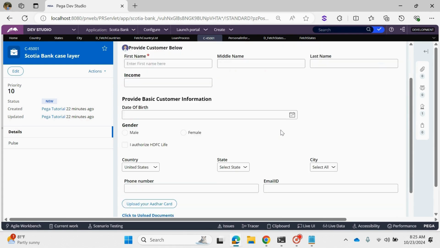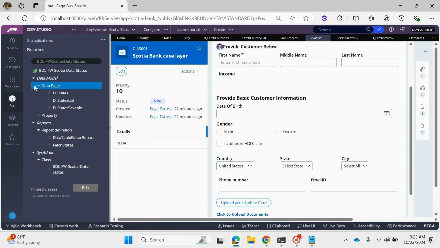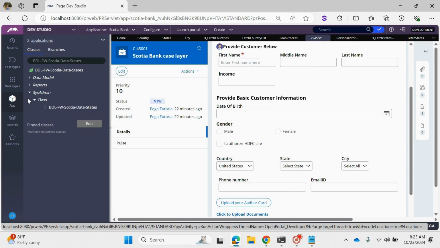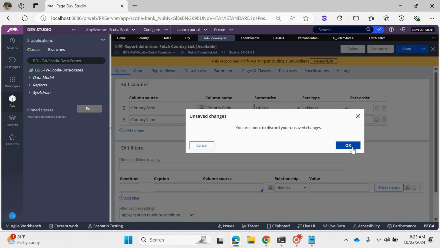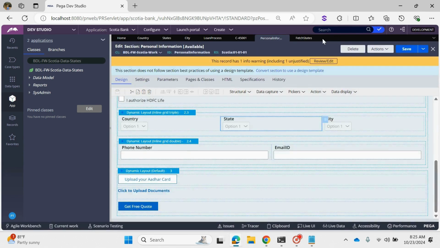This is the way we can pass it dynamically. So once the states are done, you can go with the cities now. If you want to do the cities one, you need to open the cities value. So let me close all these things. These things are done. Let's go with the city related one.